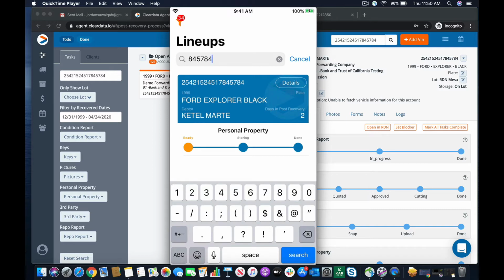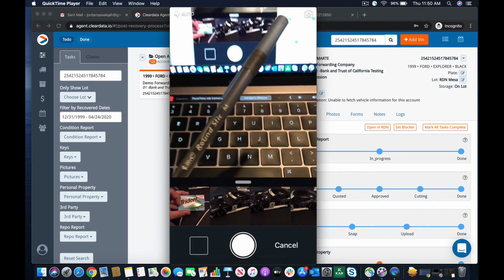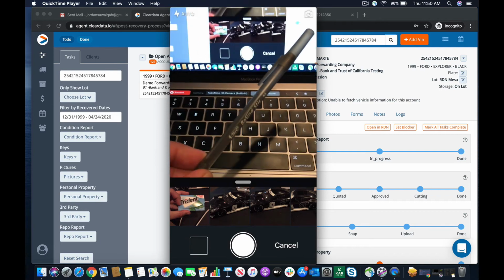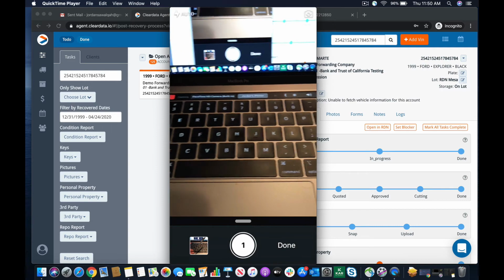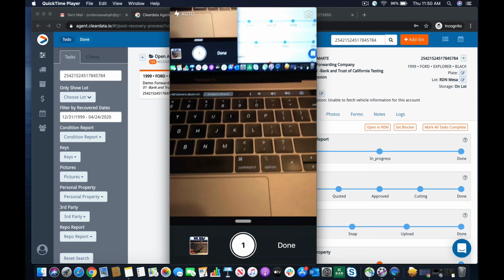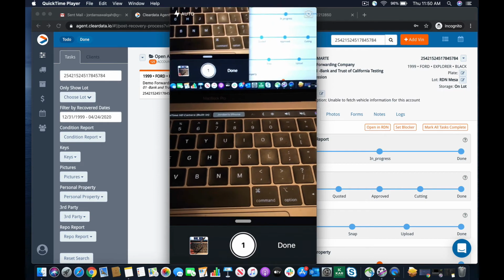So we're going to move this to storing. That means that I am now storing the personal property. And I'm going to add a property photo. For the sake of example, you can see I put some property photos in here before and some car photos, but I'm going to take a picture of this pen. Most of our customers are taking pictures of front seat, back seat, trunk, etc. Now, what I want to do is I'm going to hit done.